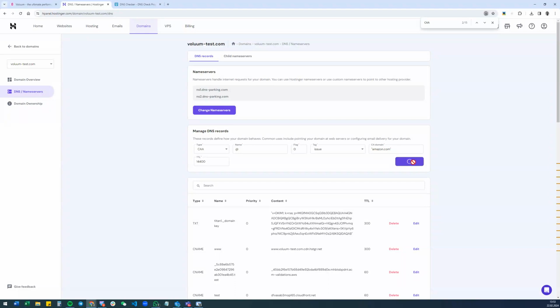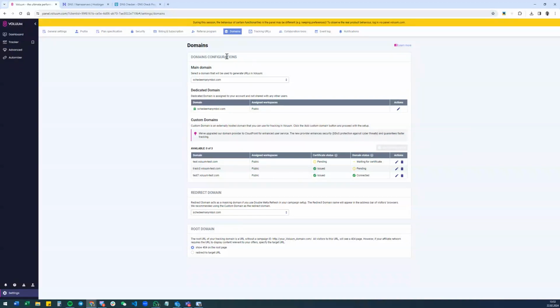In my case, it shouldn't work because it's already added on Hostinger, and I can see that there is a conflict because this certificate already exists. So I can get back to Volume, and if I refresh my domains tab, real soon the certificate should be added by our provider.